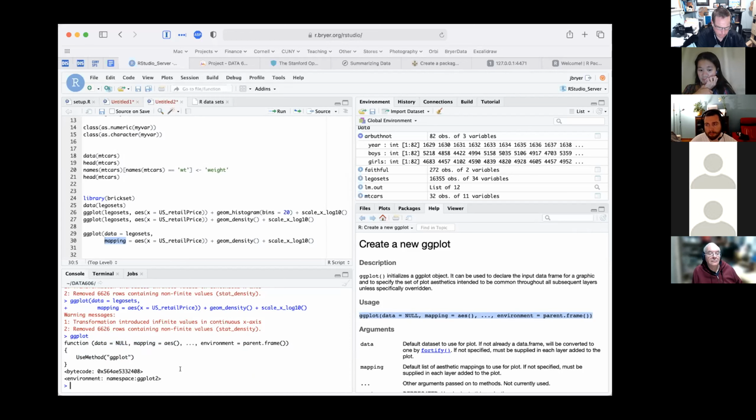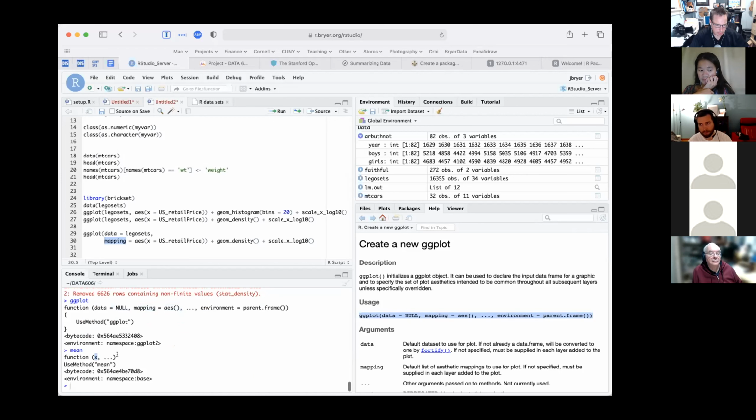This is kind of a bad one, but let's look at mean, right? Which has x, but x isn't equal to something by default, right? Which means it's probably required, right? So that equal means if I don't specify data, it's equal to null by default.